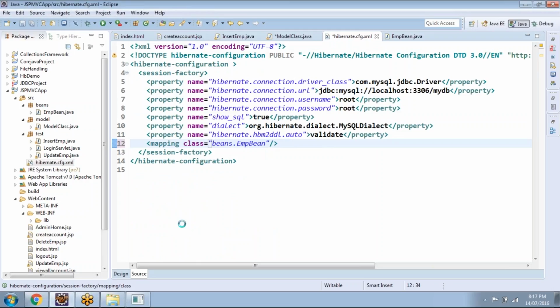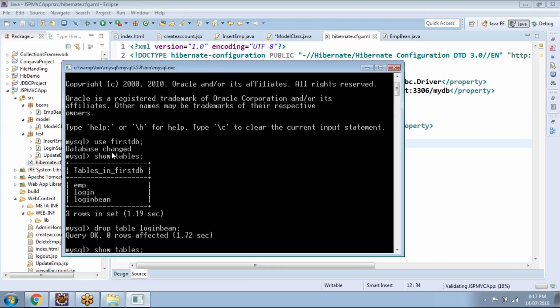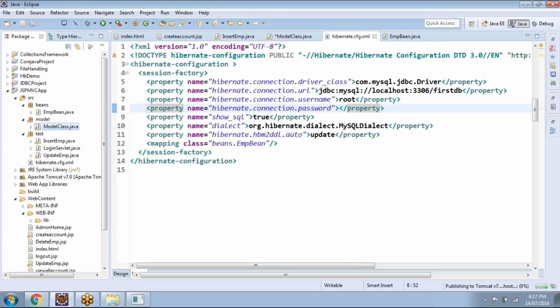Second, the database is already there. My database name is firstdb, so here we need to mention firstdb. The hbm2ddl is update. The table is already there, so no need to create it once again. I don't have a password in MySQL, so I just left it blank. Now this is completed. In the model class we need to write all the Hibernate code, starting with the session factory.